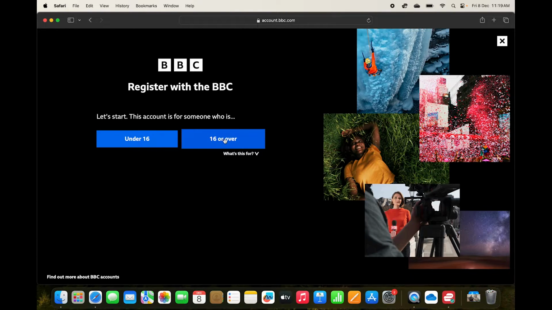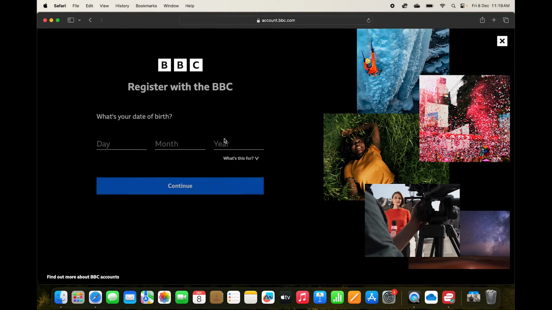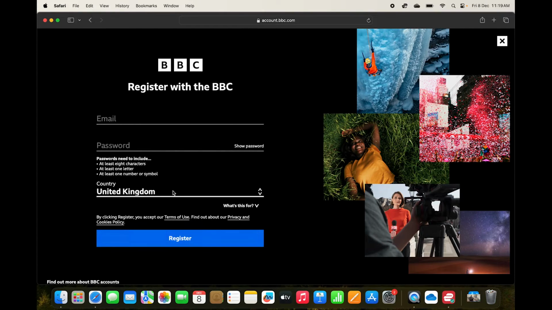Under 16, or 16 or over. Probably best to go 16 or over. Click that. Put in your birth date. Now it's important to know that if you put your VPN on the UK, it should automatically populate this with the UK. If it hasn't, just select the UK and make sure you're using an active email address, because you will get a verification email to make sure you're actually making an account. So I'm going to quickly put that in.